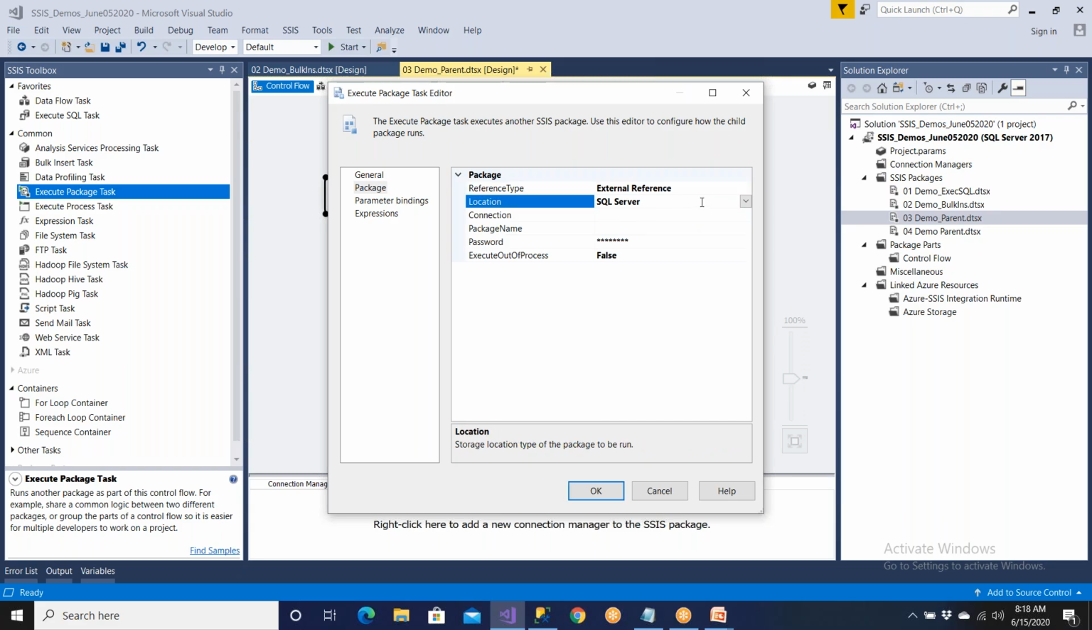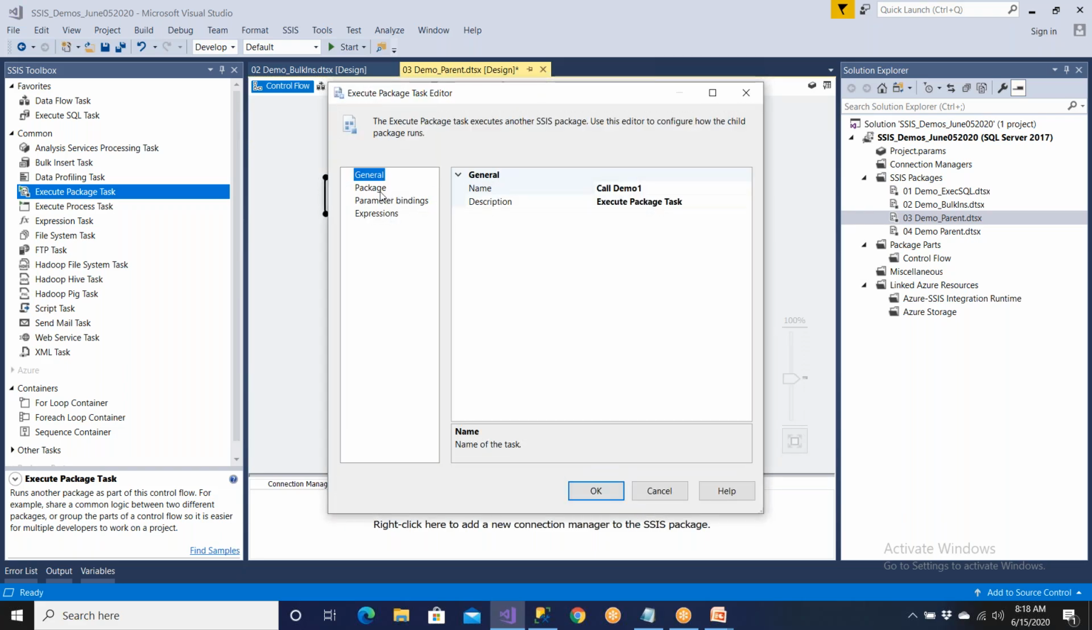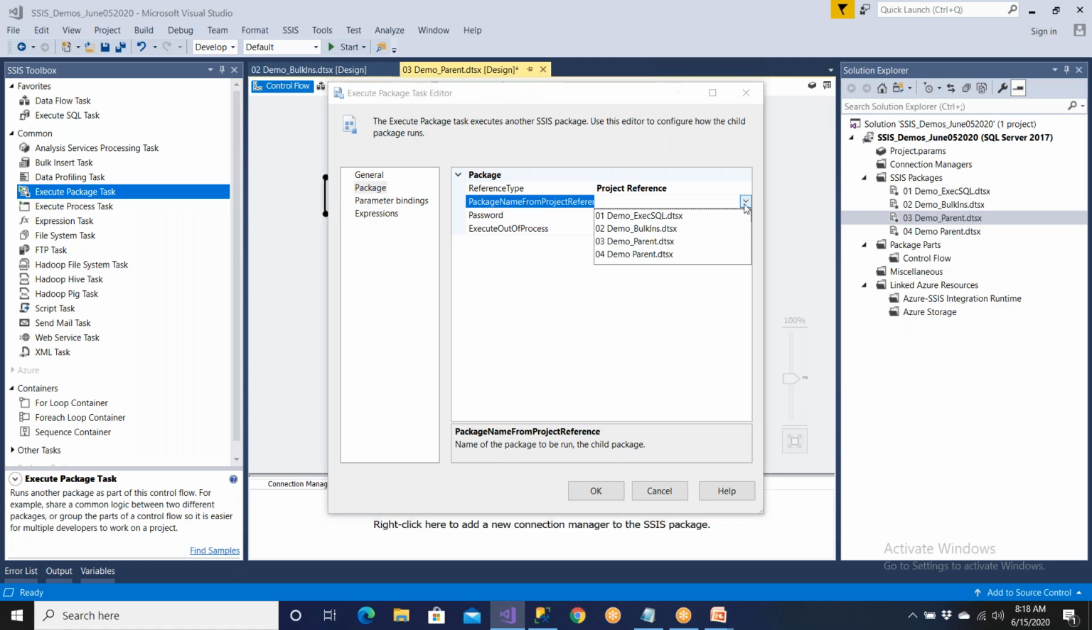Some packages may be available in SQL Server, or some more packages are available in your D drive, C drive. So all this can be stored. We will discuss what is the file system and what is the SQL Server later. Now, as of now, double click on this, go to package. Now use a project reference within your project. What is the package you wanted to call? I would like to call the first package and click on OK.